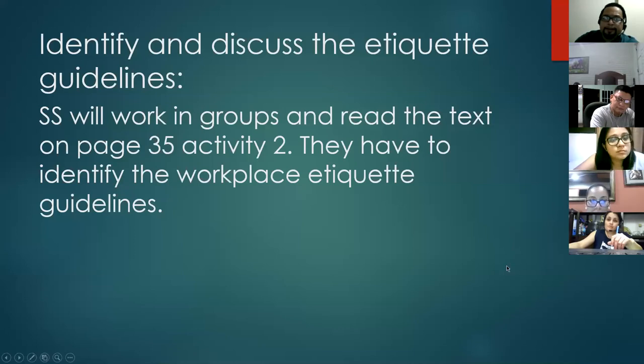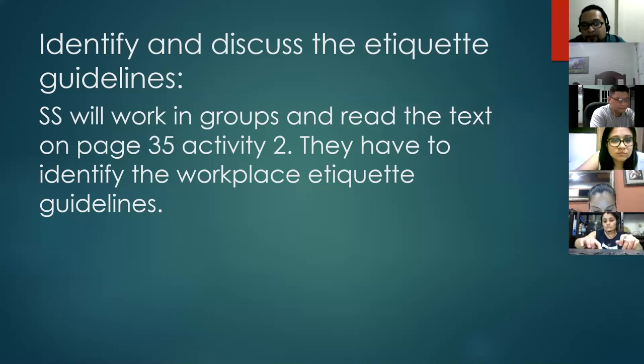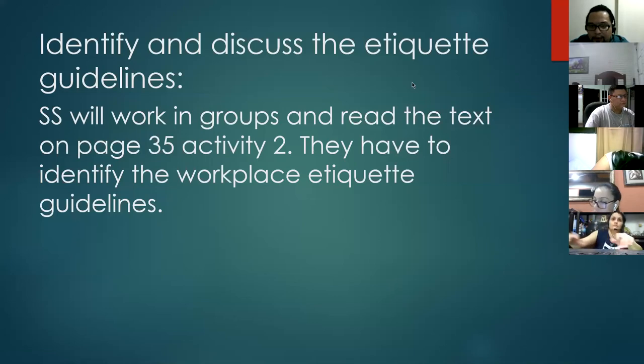Okay, so we're going to identify and discuss the etiquette guidelines. So we're going to work in groups, and we're going to read the text on page 35, activity number 2. You have to identify the workplace etiquette guidelines. What are those etiquette guidelines? Okay, we're going to work as the same groups as we were a couple of minutes ago. So once again, we're going to get in groups. Julia, Carla, and Tatiana work together. Carlos, Daniel, Erica, and Jenny will work together. Okay, please enter the rooms.